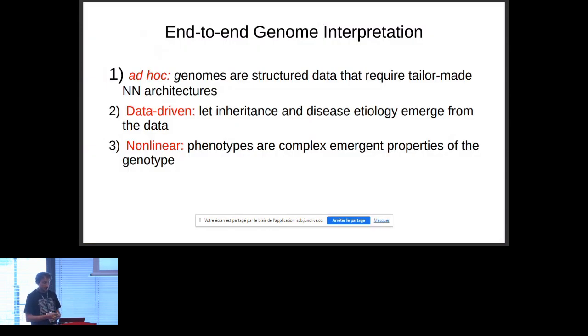Our answer to those challenges is fundamentally based on three tenets. The first is that the big data size and the peculiarities of genomic data require the development of tailor-made neural network models. Those models should be able to perform data-driven inference in which, for example, the inheritance pattern should emerge from the data. And finally, our assumption is that the genotype to phenotype relationship can be arbitrarily complex, arbitrarily nonlinear for all the non-trivial traits.